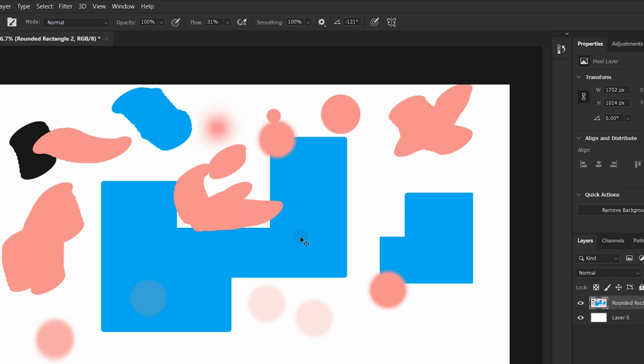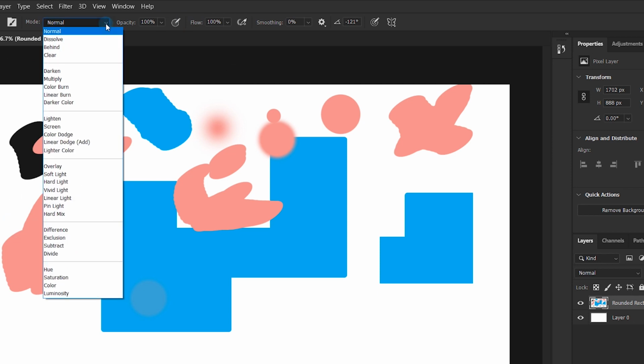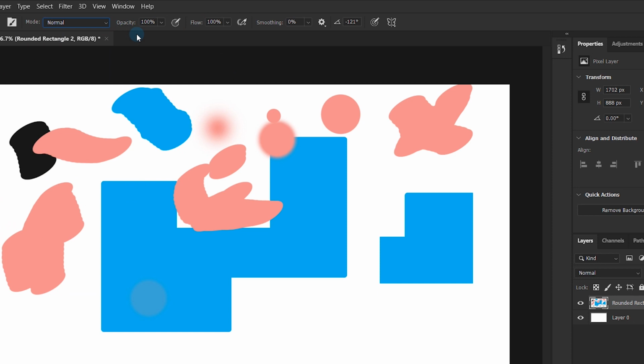Step back. So don't enable this smoothing. Okay, leave it. Cool. And then let me bring the flow back to 100. So that's the brush tool. Okay, and this is blend mode. You can change blend mode here. I'll talk about blend mode when I start talking about layers very soon.